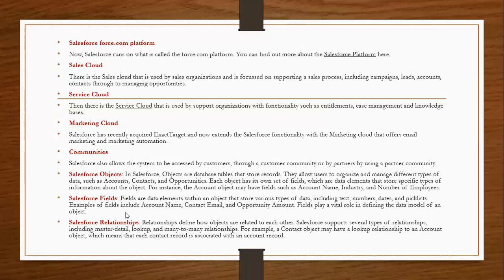Next, Salesforce relationship. Relationships define how objects are related to each other. Salesforce supports several types of relationships, including master-detail, lookup, and many-to-many relationships. For example, a contact object may have a lookup relationship to an account object, which means that each contact record is associated with an account record.